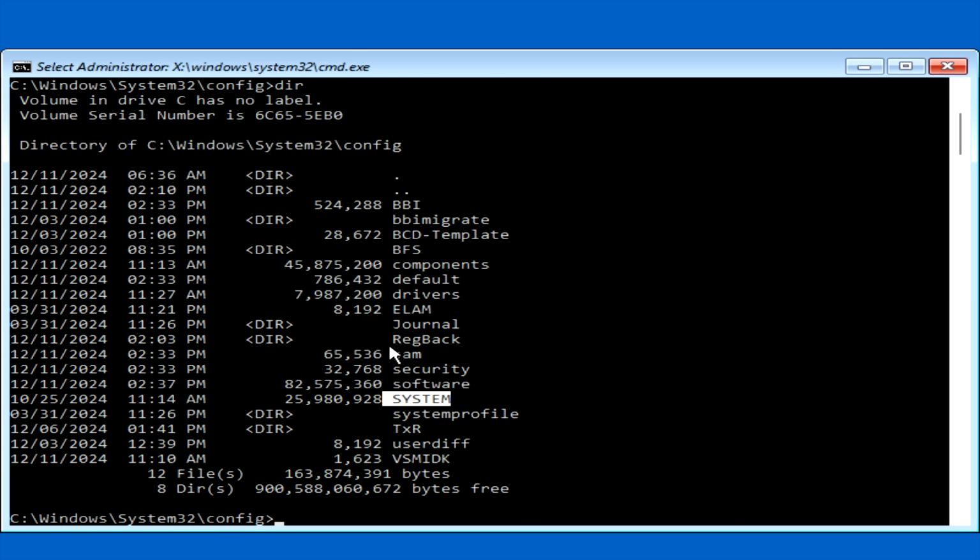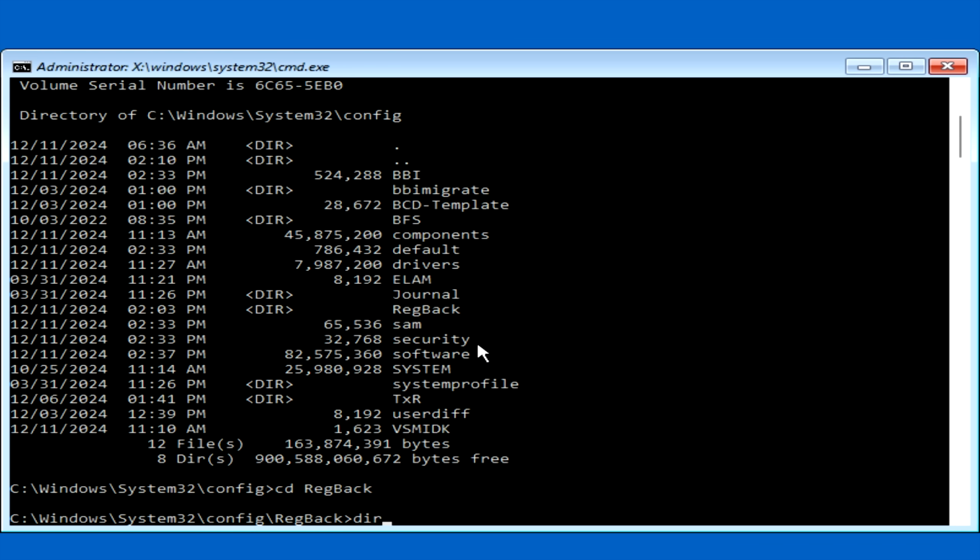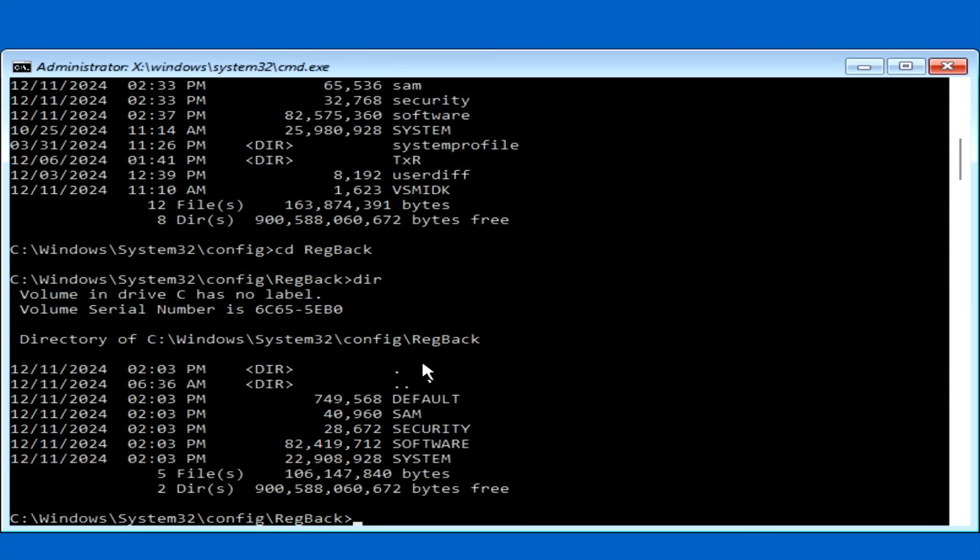So this is the non-system system hive, I guess you can call it. And then we also have in here our reg backup folder. This is the folder where our registry backups from the previous video were stored. If we go into our reg backup folder, run a directory, you'll see that we have our system hive right here. Now our system hive is 22 megabytes while our corrupted one is 25 megabytes. So we want to use this one here to replace this one here.